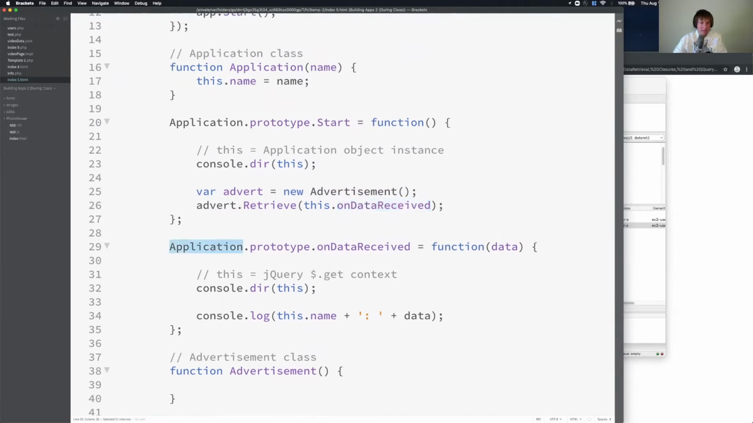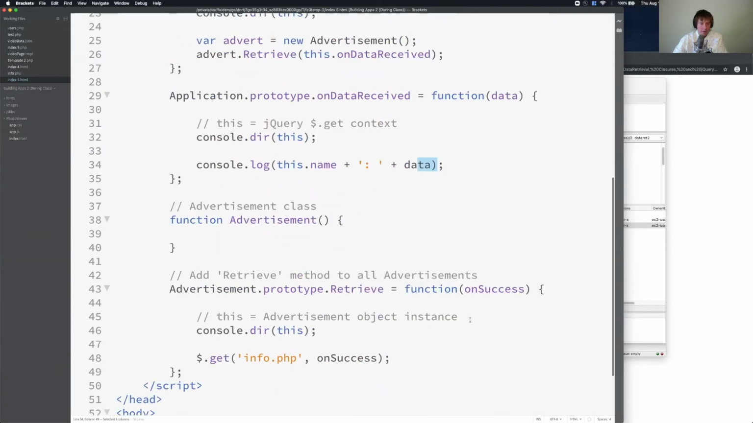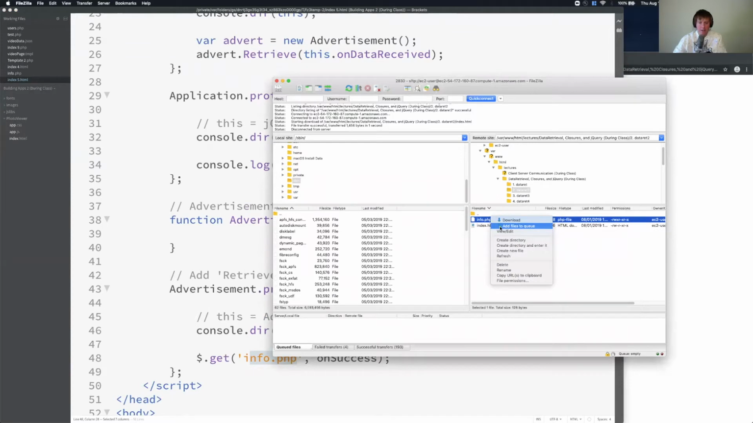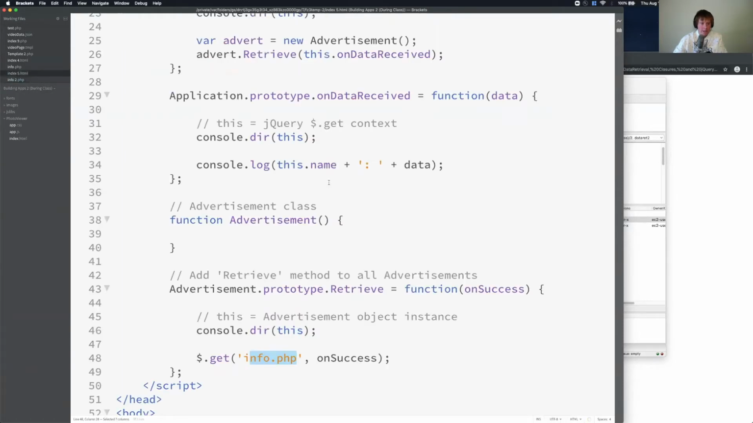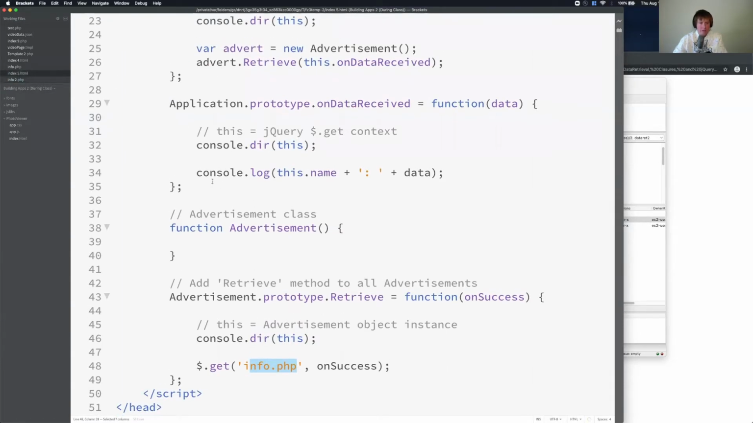You'll see the application has that prototype, which is a method that's going to print out the data. So it's going to print out the name, the data. Now, if we look at info.php, we're going to see what this file returns. So I'm going over to info.php. And you're going to see you just won $1 million. So it's the same thing as we saw before. It's just going to print back a string, and we're going to display that string on the console or in an alert. So if I go back to index.html, you'll see that I'm just going to do a console log with the data.